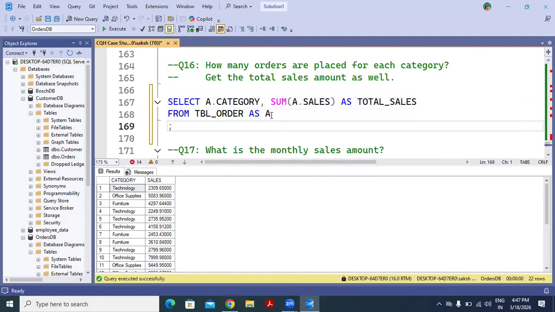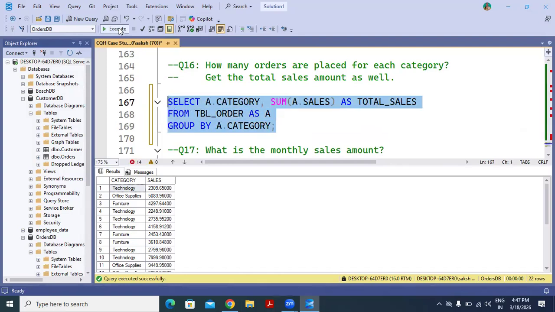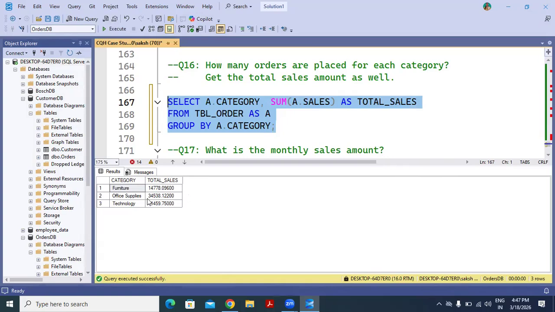And we have learned if we have non-aggregated and aggregated columns in the select query, then all the non-aggregated columns will go under the group by clause. So group by, and the non-aggregated column is the category column. So you have to write that there. Just select it and execute it. So yes, you can see the categories and their corresponding sales. So in this way, you can do this question.